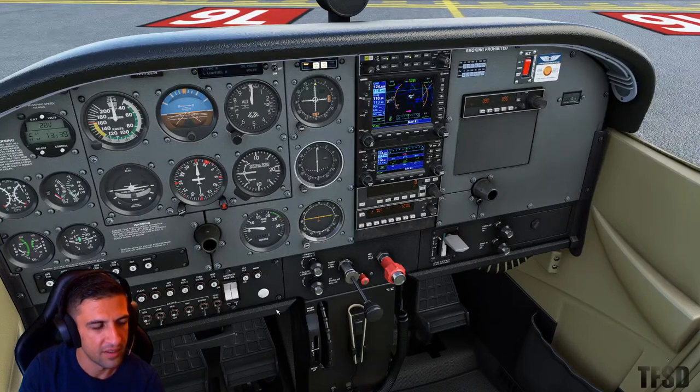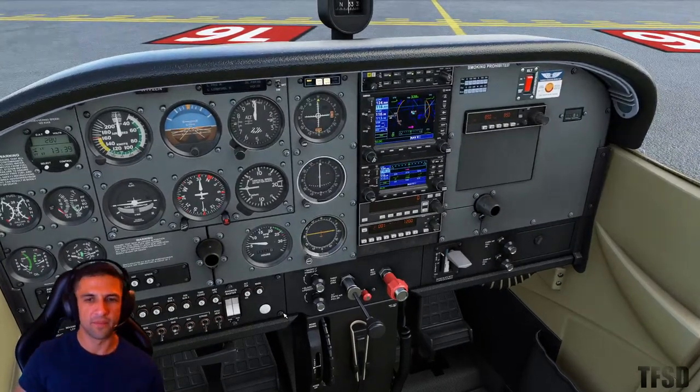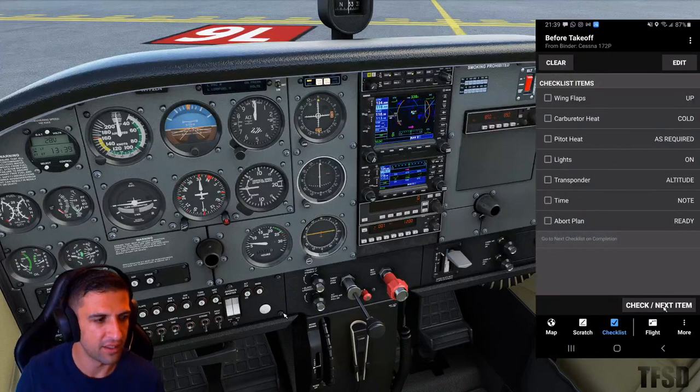Number 69, Cedar Nine and Tango, turn left, heading 240, vector for traffic. That looks like that there.